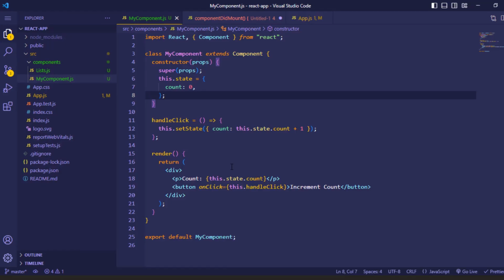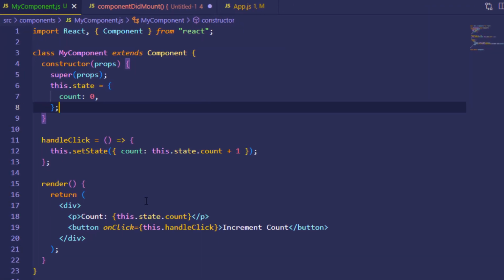For this purpose, I've created a component called myComponent and it's a class component. Inside the constructor, we're setting the state called count and setting its default value to 0. Then we have the render method where we're displaying the count value and also have a button. And when this button is clicked, we have added an event handler called handleClick. When this button is clicked, this function is called and it increments the state's value by 1.